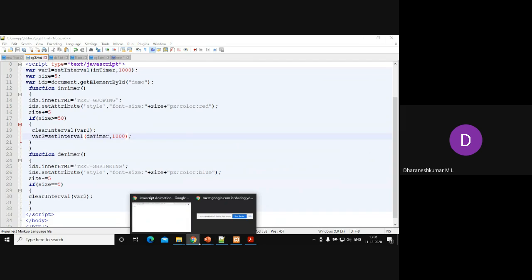Go to the browser and refresh again. Yeah, the text will be growing. You can see the output here. The text will be growing. Once the font size reaches 50, then the text will change to text shrinking. And this is the output for your third lab program, that is JavaScript animation. Thank you.